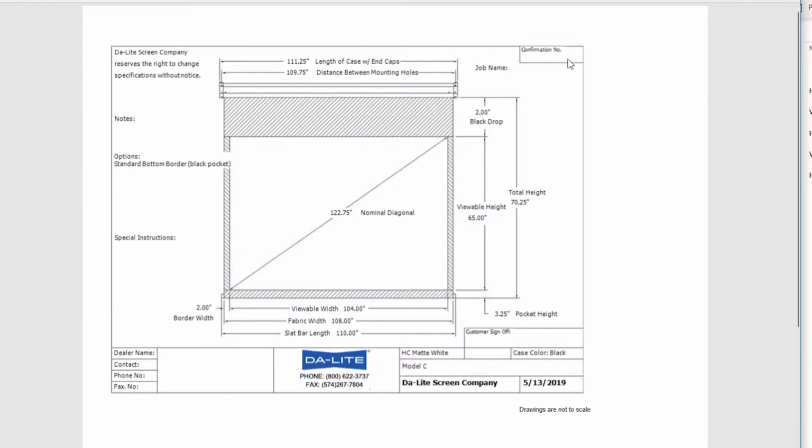In terms of total width, we're looking at 111.25 inches, and in terms of total height, we're looking at 70 inches, or 70.25 inches. So that's more than fits into our 14 by 11 foot wall, so we're fine there.